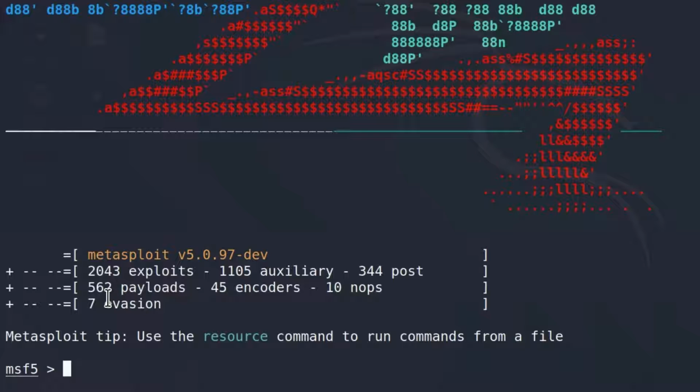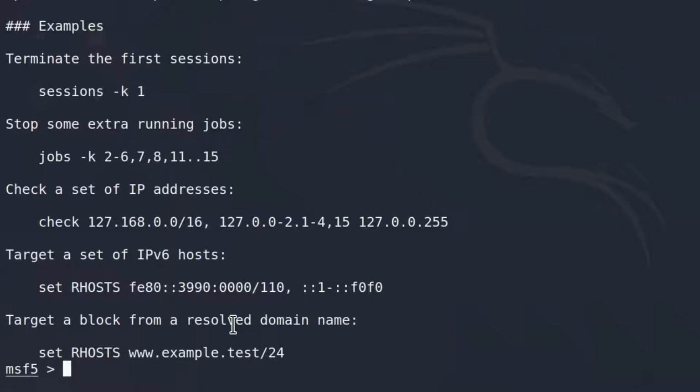As in every other tool that we covered, to see all the available commands we can use, we can run the help command. This will open the help menu, which will give us all the available options, as well as some examples of how we can use Metasploit. But for now, this is not necessary, as I will show you a few of these commands that you will use every time.